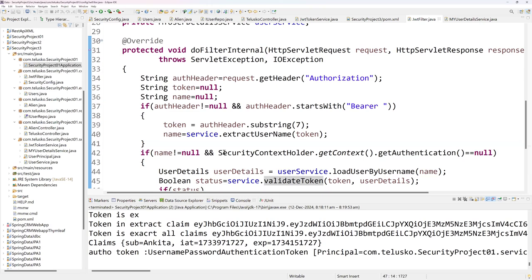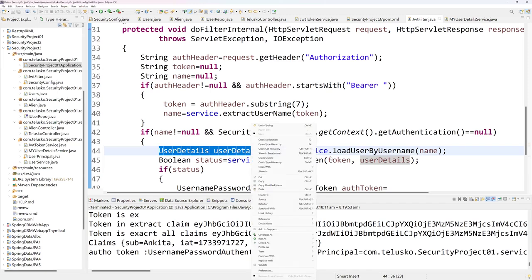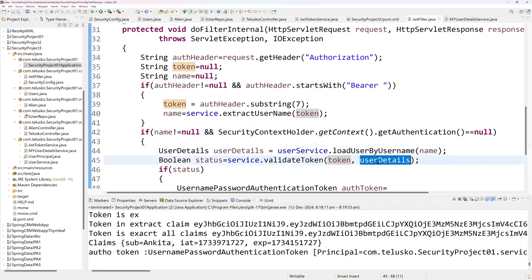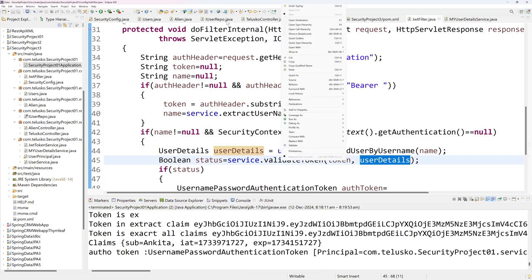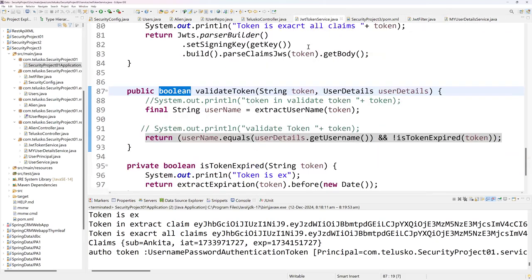We are already fetching. Please see here, Anil Tripathi. From here, we are able to fetch the user details. Do you agree? Anil? User details and token I'm passing, correct? To this method, validate token. I'll go back to validate token. Yeah, here. Token I'm getting, user details I'm getting.